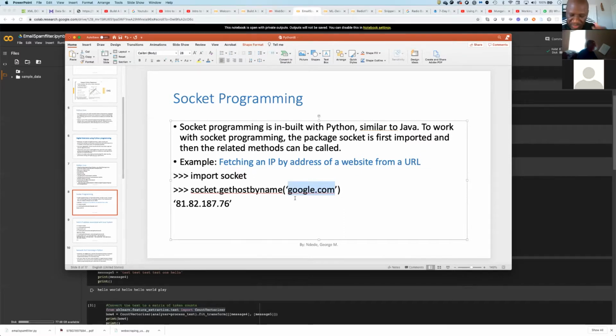Quick question, George. Yes, sir. Can you also do the reverse? So you have the IP address and then you get the URL, the host name. That's a good question, but I've never tried it. That's something we can try and see if we can get the reverse. If you have the IP address, I believe you should be able to get the equivalent of the host name. Let me look it up and then I'll answer you directly in your email. I think there should be a way of doing that.